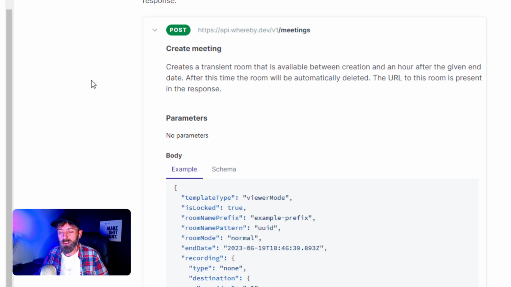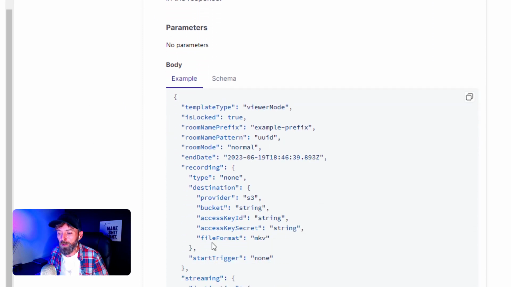It auto deletes, so realistically we wouldn't have to create the delete function, or the endpoint, because it already deletes it for us. But we're just going to go in and create it anyway. The URL for this room is present in the response, so it's not going to show us a URL inside this example schema. We'll get the URLs: your meeting ID or the host ID, and also the participants' or attendees' URL, because they have to click a link where you can view them, they can view you, you can chat, screen share, or whatever it may be.